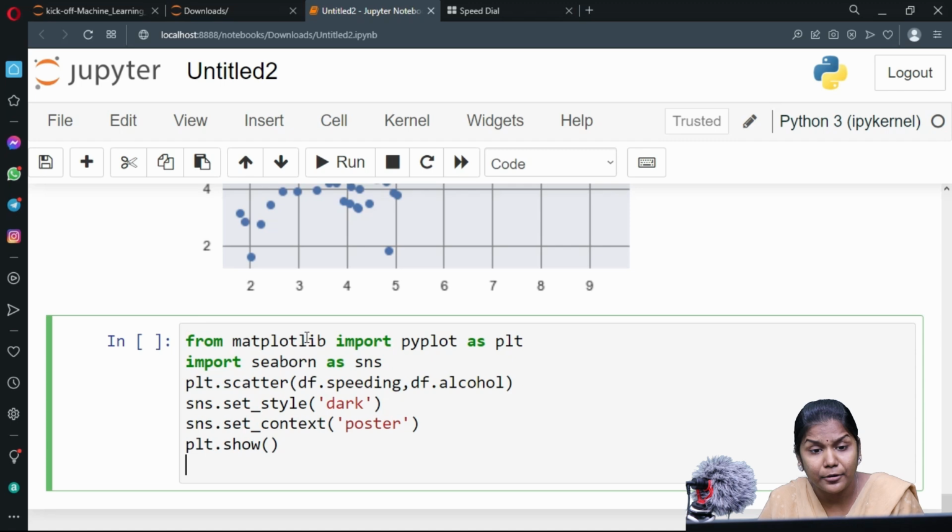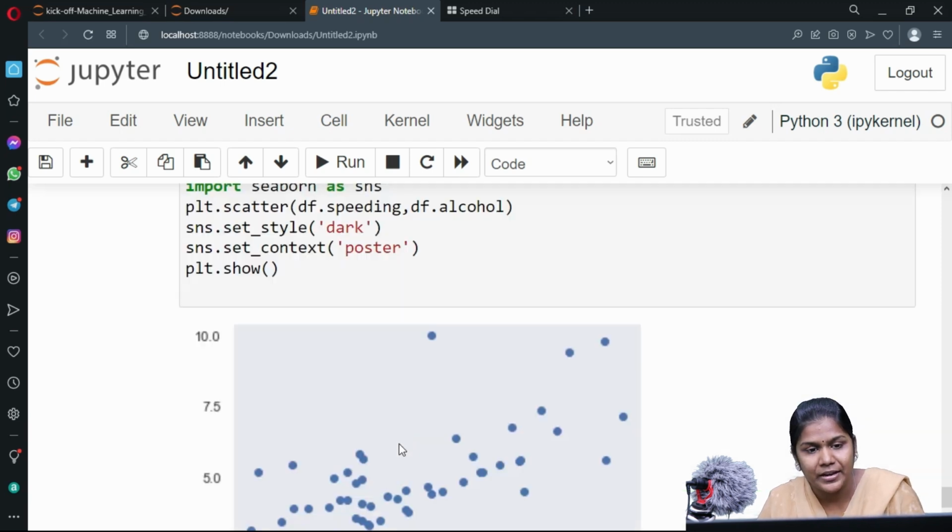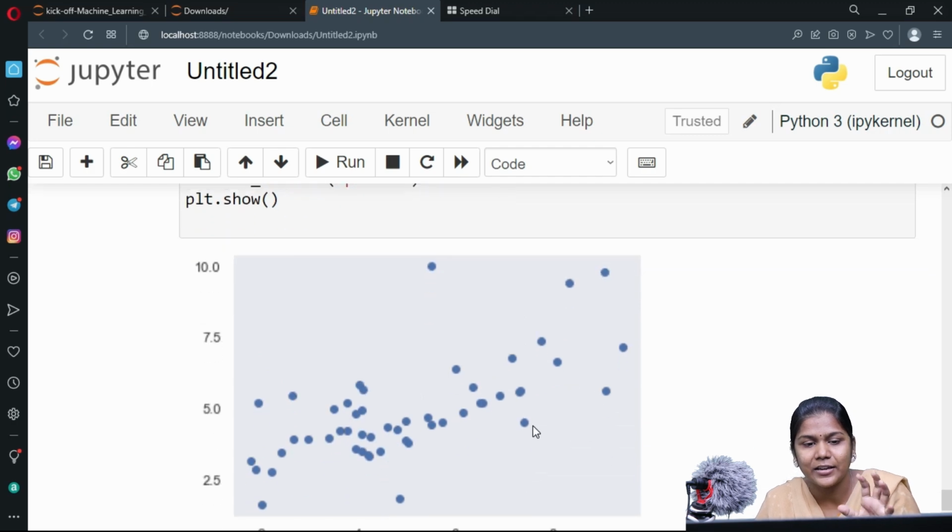Okay. From Matplotlib, import pyplot as plt. Next, import Seaborn as sns. Scatter plotting these two attributes. For poster, only this line we are changing. Remember that. When I plot, you can see we are getting it in the form of poster. Okay. Fine.